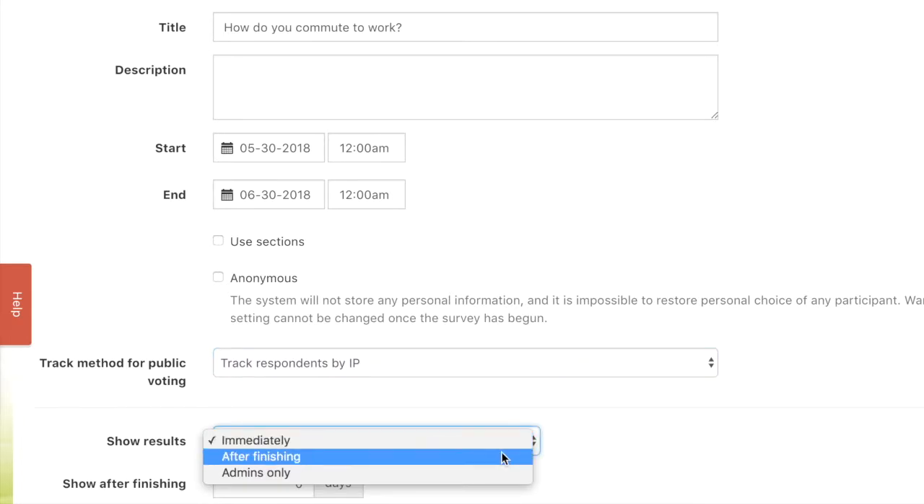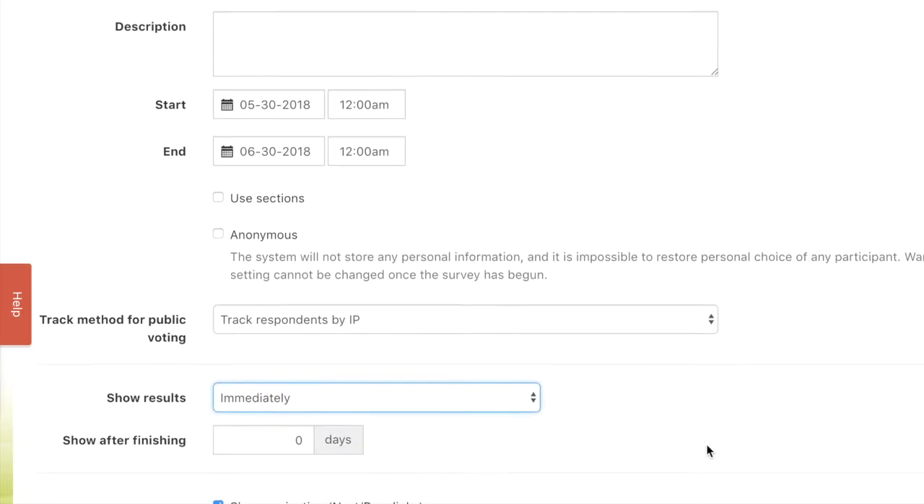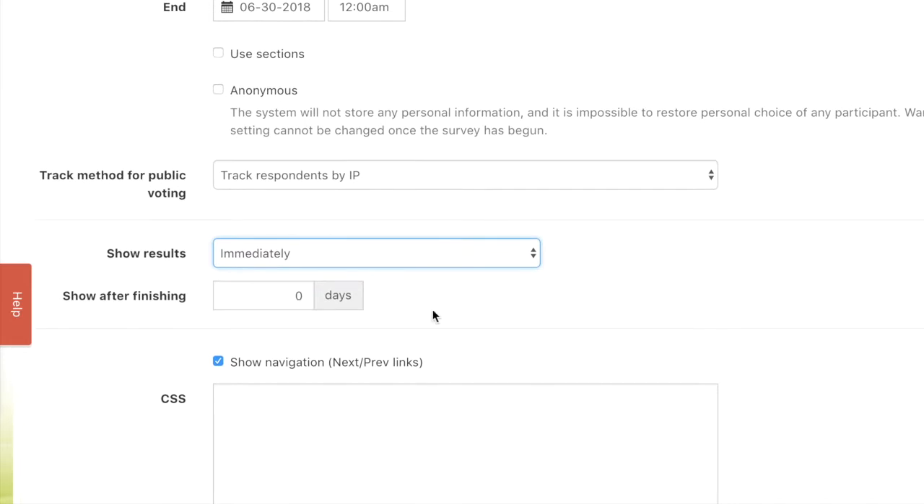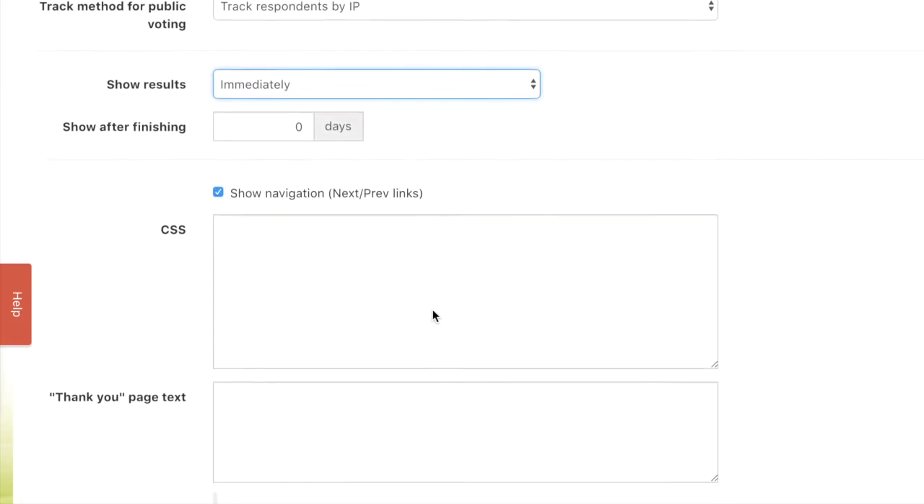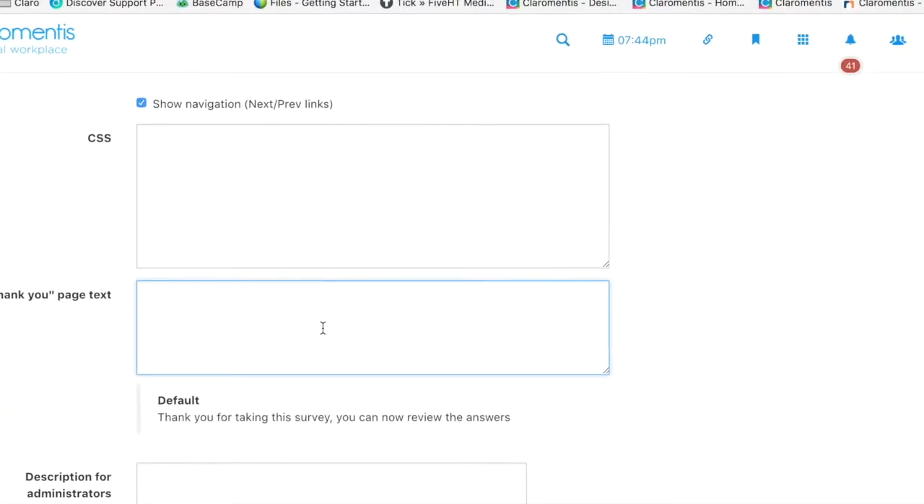after my user finishes or keep those results for my admins only. I can show the results for a certain amount of days, and then I've got the option for a thank you page at the end of my survey.